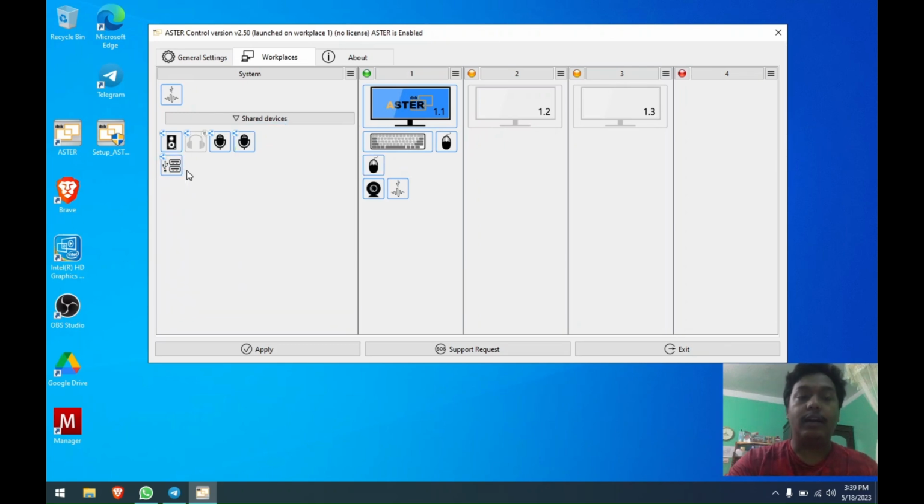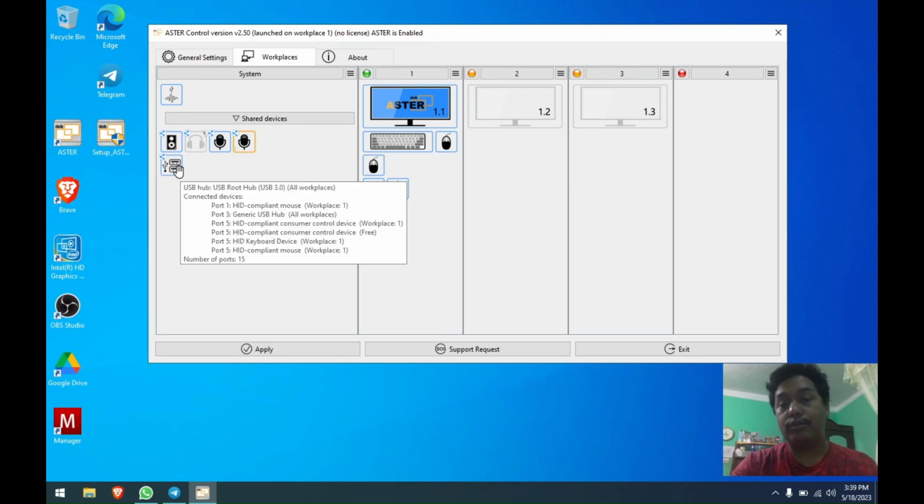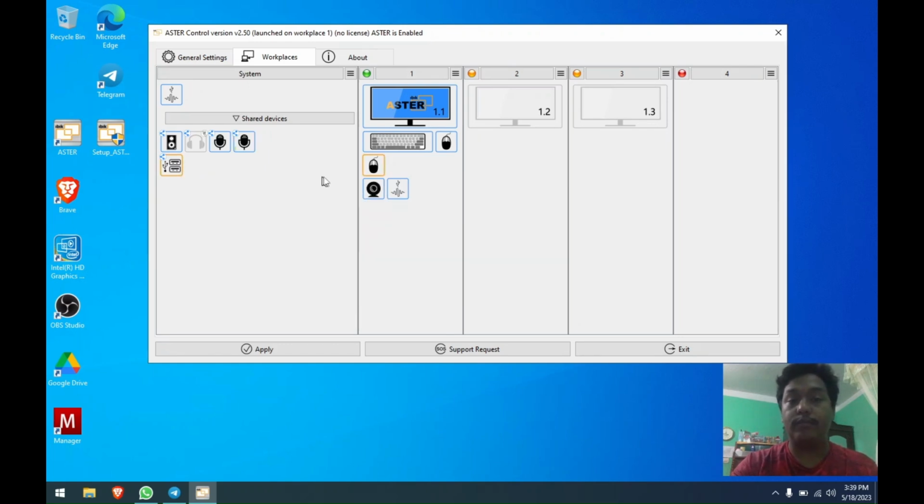This will be very useful to those who are assigning USB hubs to workplaces, or you want to just remove the USB hub from one of the workplaces and put it in spares, while still assigning all the devices from that USB hub to a particular workplace. This will be really useful.